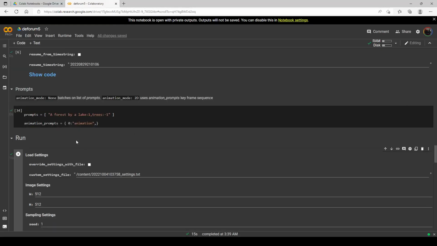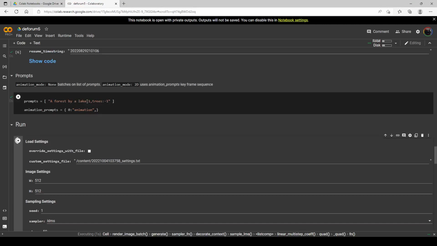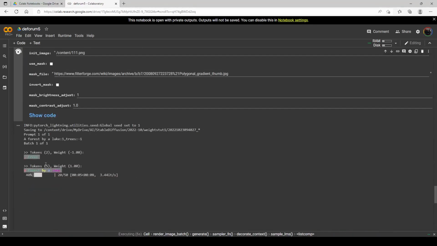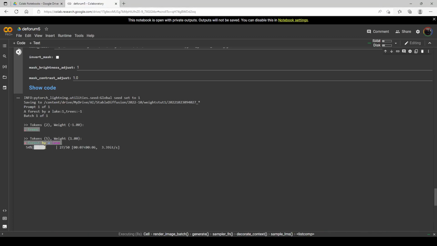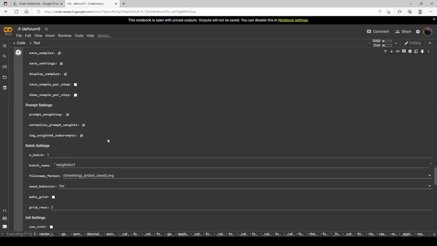Okay, now I want to point something out too. If you're familiar with Disco Diffusion, if you had an equation like this where it says a forest by a lake 1, trees minus 1, what would happen is you'd get an error because 1 minus 1 is 0. But this, apparently you can do that. You can have the total equal 0 in this. What'll happen is it will just keep the 1 and it should just not generate the trees. So 100% of the weight is just going towards the forest by a lake. So you don't have to worry about the numbers adding up to 1 here.